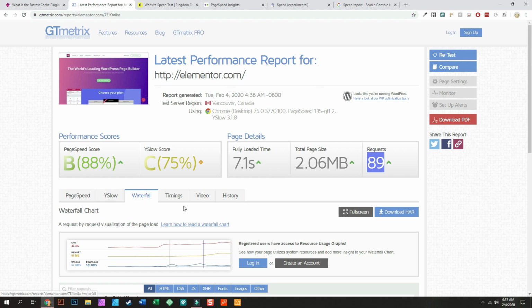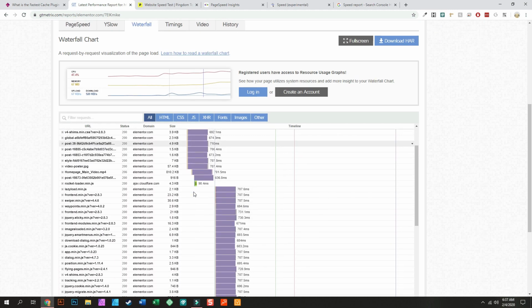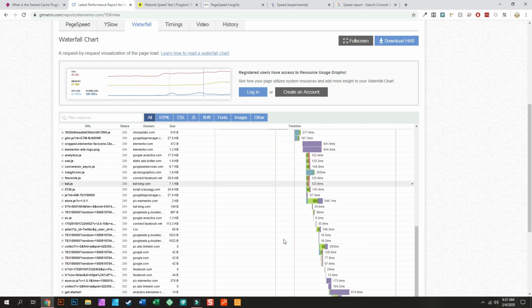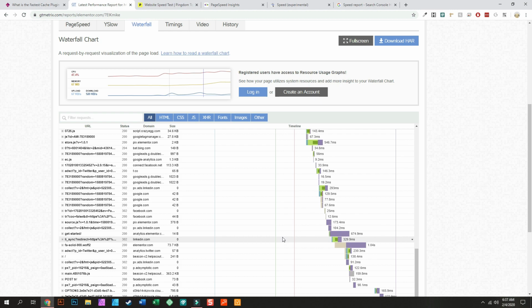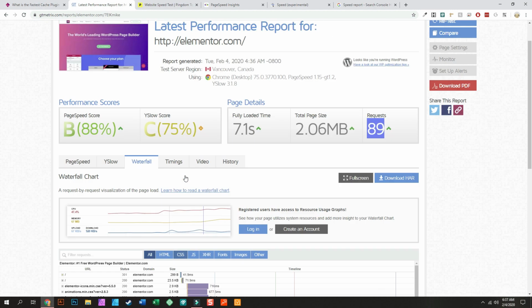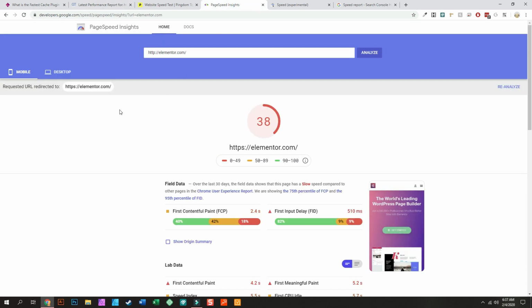If we look at the waterfall graph, you can just see that Elementor is loading a ton of stuff in the background. Wow, that's weird. I wonder if they have caching on their actual server. That is weird. Wow, that's how it loads on mobile.